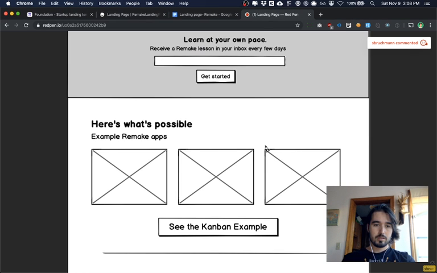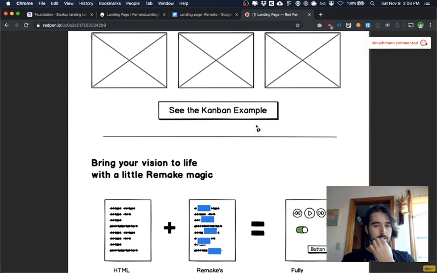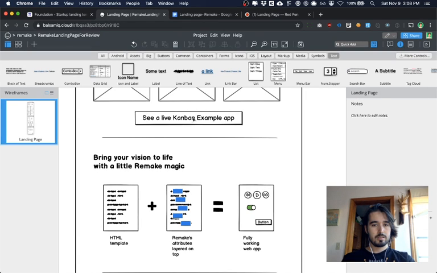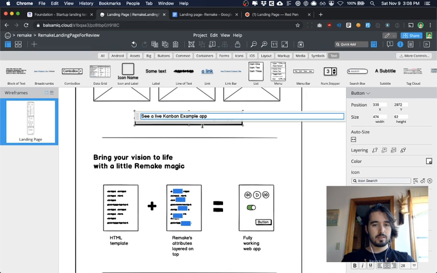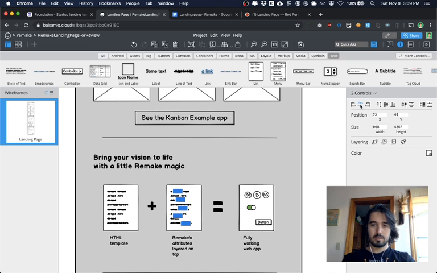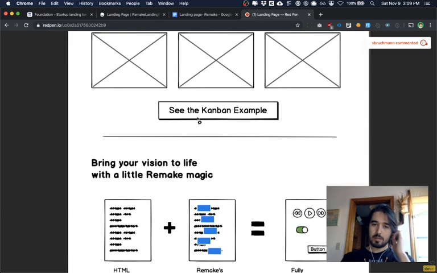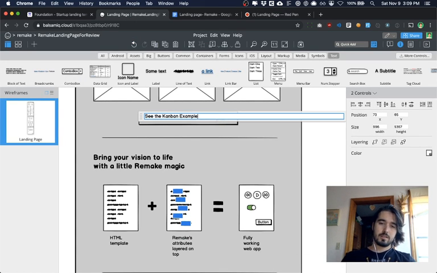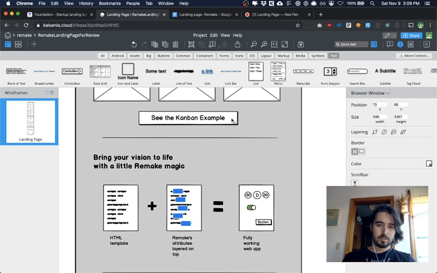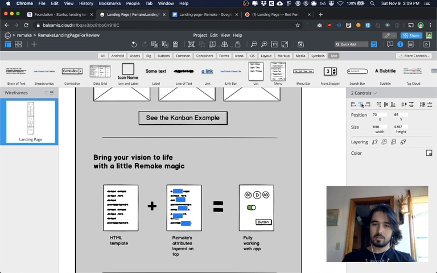Okay, here's what's possible. See the Kanban example. That's still good. No, this isn't better. See the Kanban example app. I think that's it. It's not super clear, but I like it better than anything else. So let's just go with that. See the Kanban example. Okay.